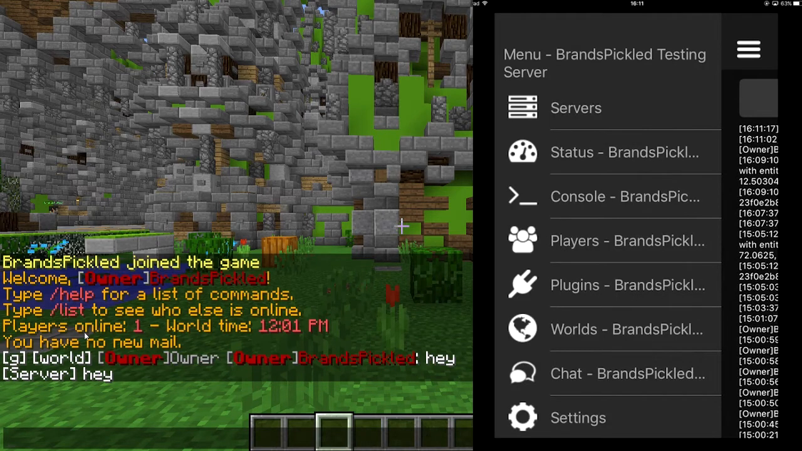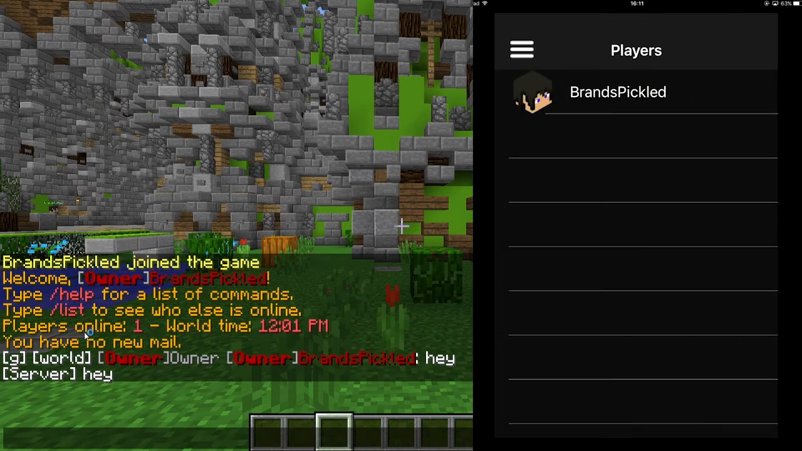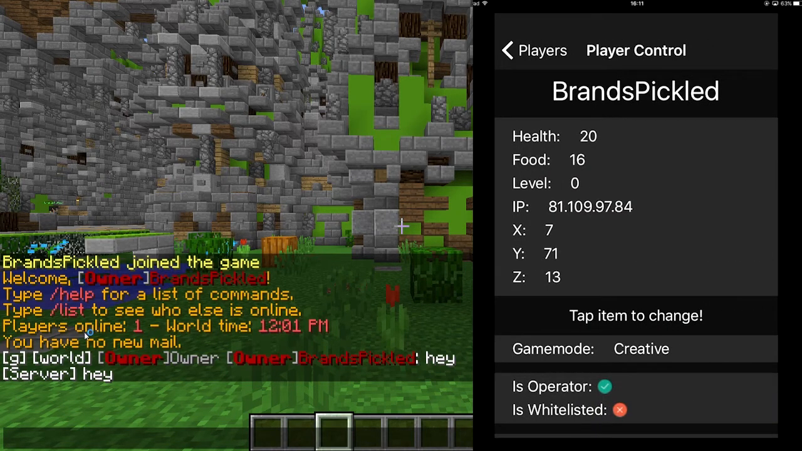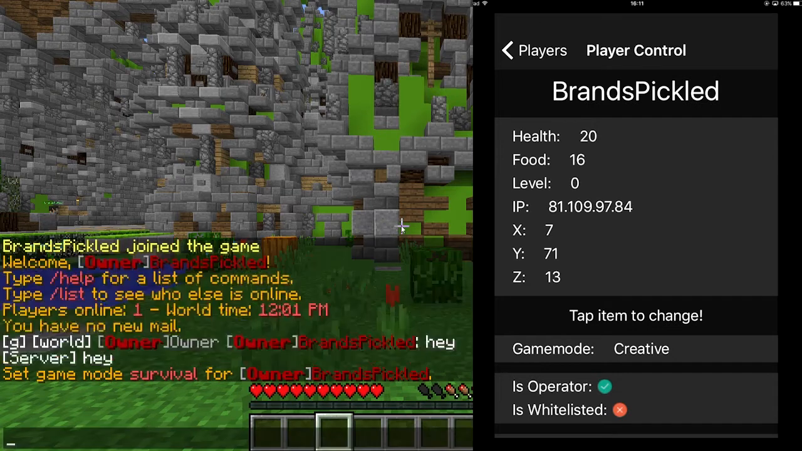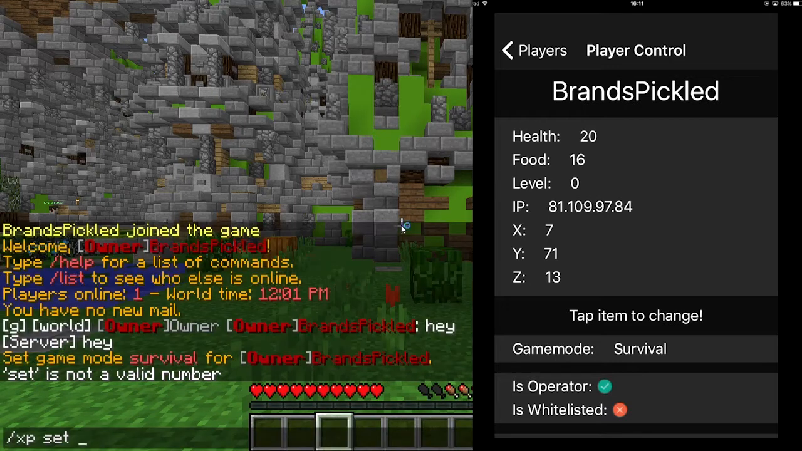And then if we go to players, we can see that I am connected to the server. So if we just click on me, it will give you information. So if I go in survival right now in Minecraft, you can see that in Minecraft my hunger bar has gone down to meat, which is technically 4. So my food here is 16, and my health is 20. My level of XP is 0. So if I just change that, let's give BrandsPickled that.